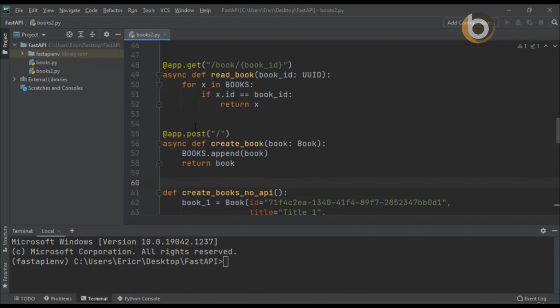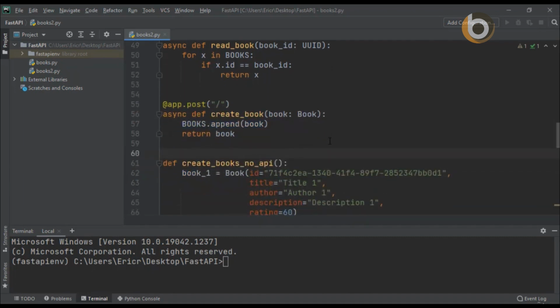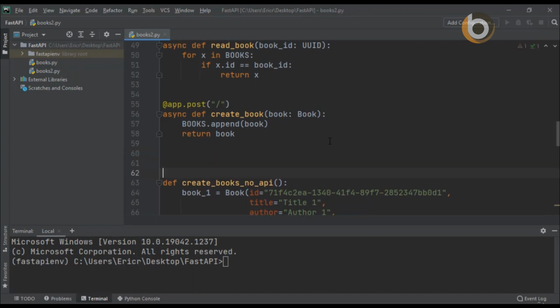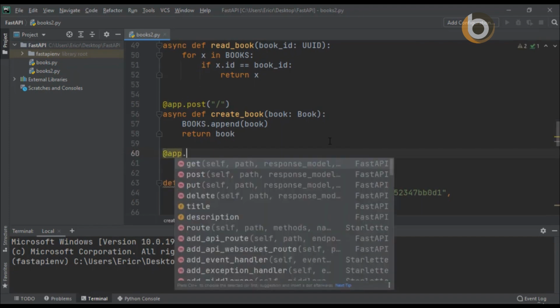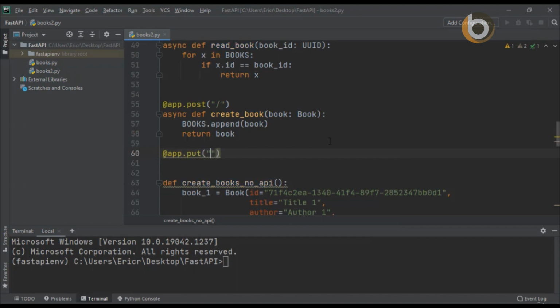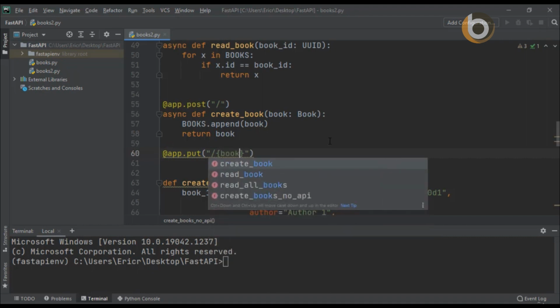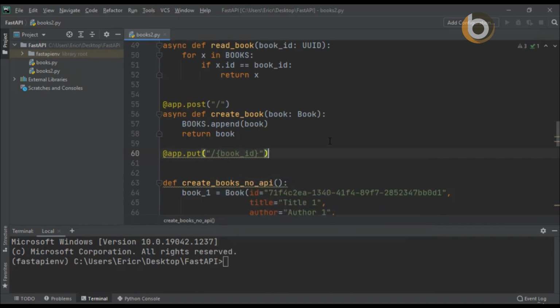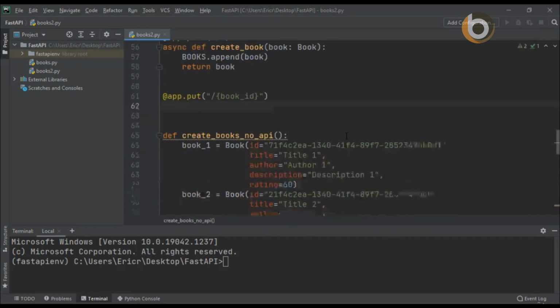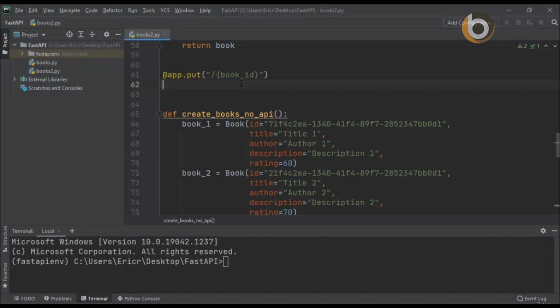The first thing I'm going to do is under the app.post, I'm going to create a new API request called put, so @app.put. And as a URL path, I'm going to say book ID wrapped in brackets. And now under app.put, I'm going to create our function. So here I'm going to say async def update book. I'm going to pass in a book ID as the first parameter and then book as the second parameter.